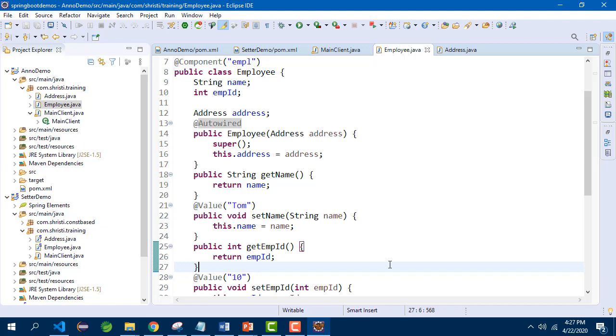It makes your code look clean. One more thing, there is one more annotation called @Qualifier which we have to use together with @Autowired. We will discuss autowiring in the next session.